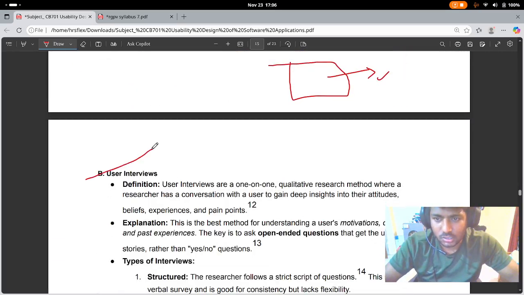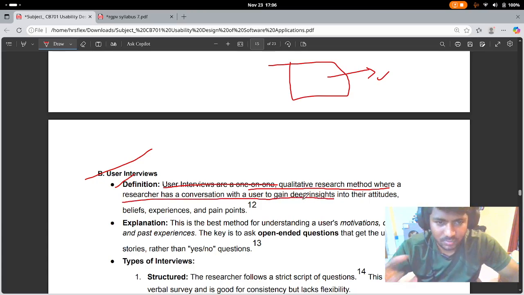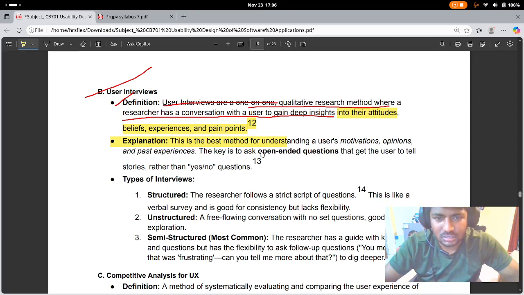The second thing is user interview. Directly go to the user one-on-one and ask everything they want. So this is basically a user interview, a one-on-one research method. The researcher has a conversation with the user to gain deep insights into their attitudes, beliefs, experiences, and pain points, everything. You can ask open-ended questions. You can have interviews as a structured interview, where the researchers follow a script of questions.